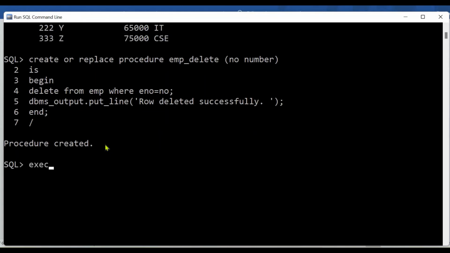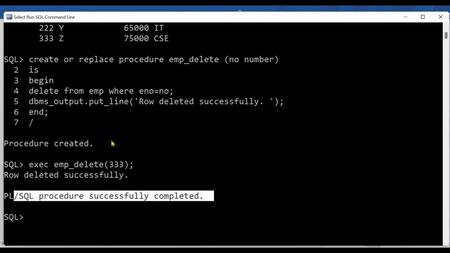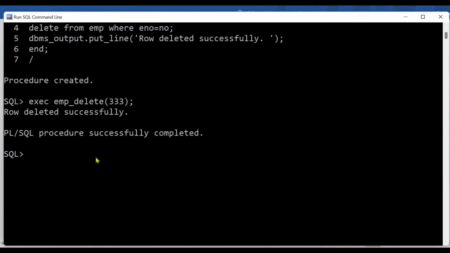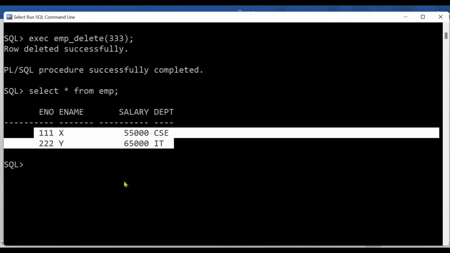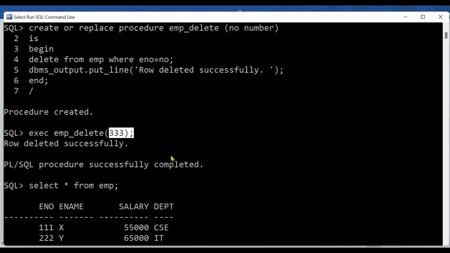So this time I am going to perform the deletion. Employee underscore delete is our procedure name, and we want to delete the record of employee with employee ID as 333. Okay, so the row is deleted successfully. You can see the procedure is completed successfully and hopefully the row is deleted. So let's list the table. Here we are left with only 2 records, because the third record with employee ID 333 is deleted from the table.